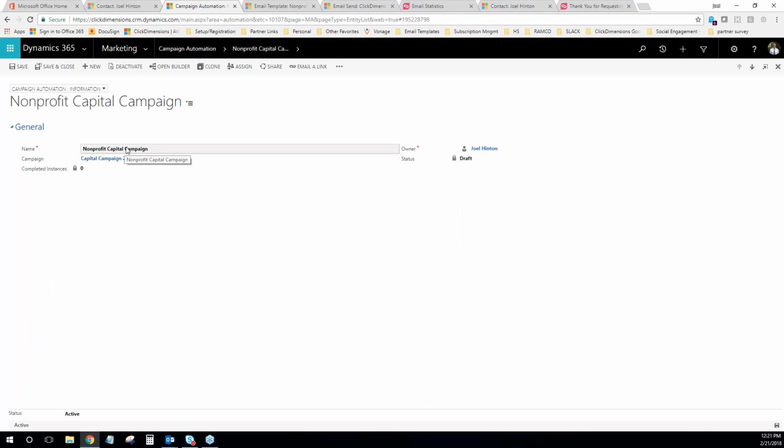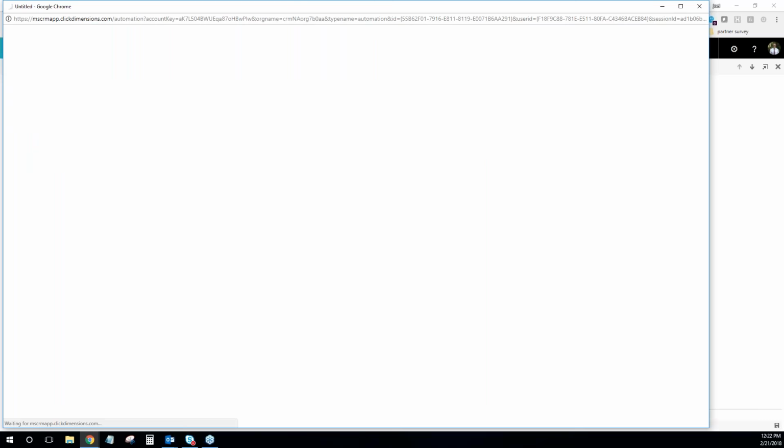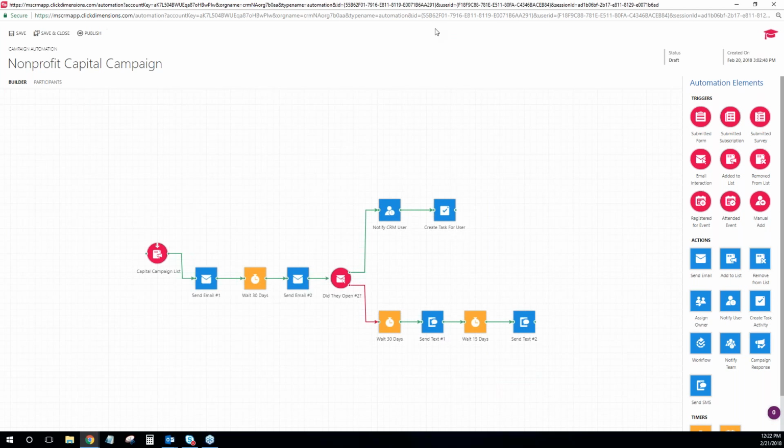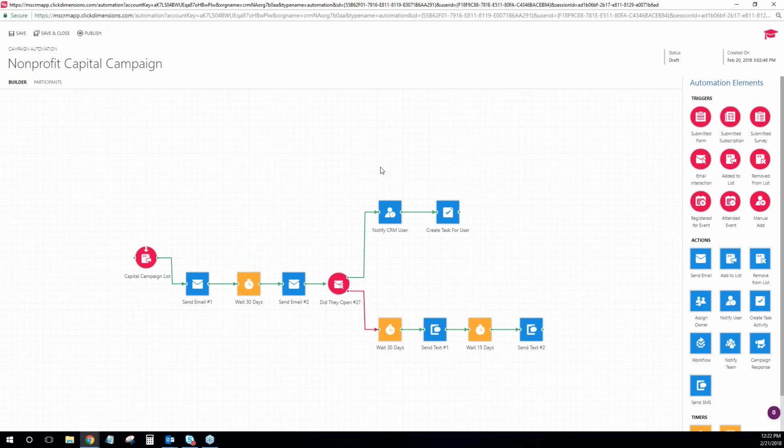So here, I just took one of our campaign automations, and you can actually give your campaign automation a name, which I did. It's the nonprofit capital campaign here. You can also see that I tied a dynamic CRM campaign here, which is called our capital campaign for 2018. So once I've saved that, I can go ahead and open up the builder here. And I'll go ahead and open this up, and let me blow this up here so you guys can see this.